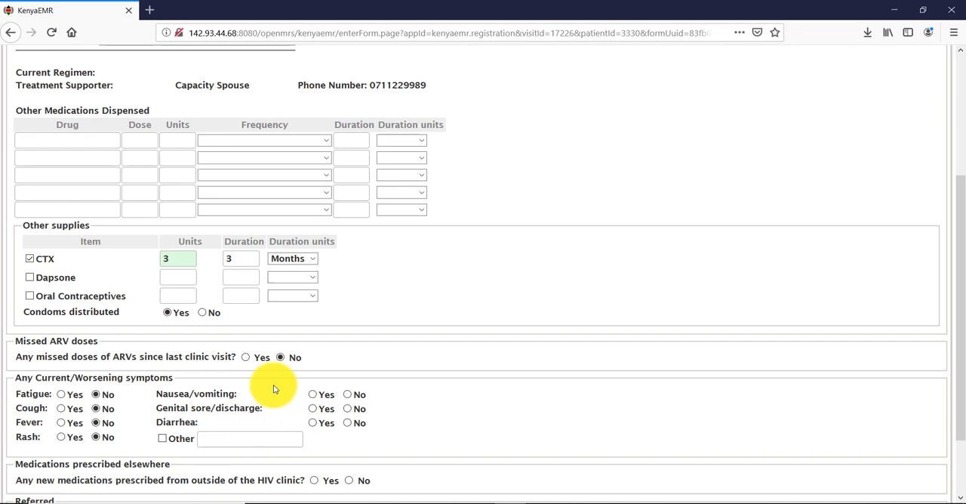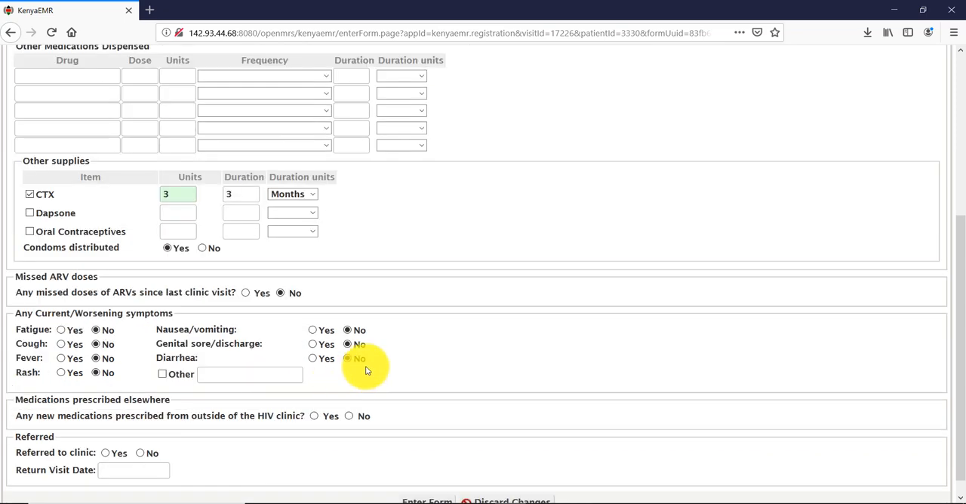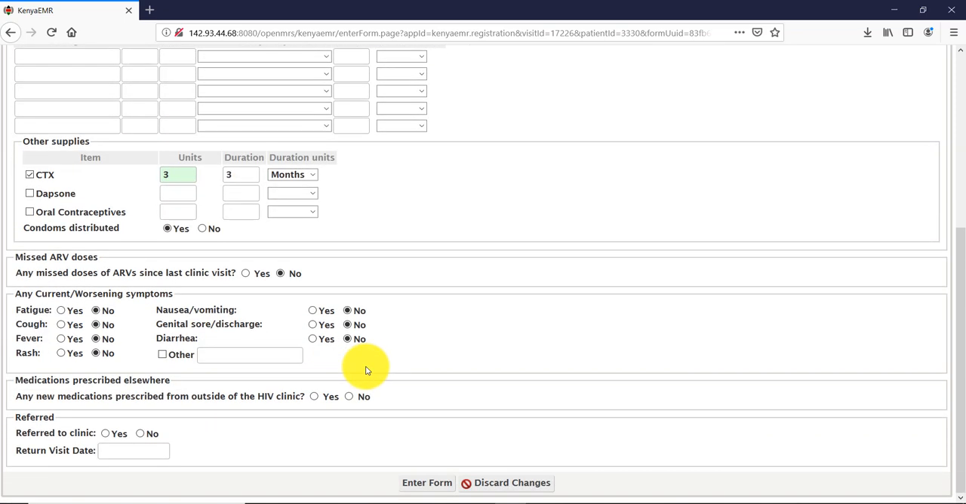Keep in mind you also have additional symptoms on the right of the panel. If there is any other symptom other than the ones listed on the panel, check the checkbox written other and type down the symptom in the adjacent text field. We will uncheck it because the patient did not report any other.